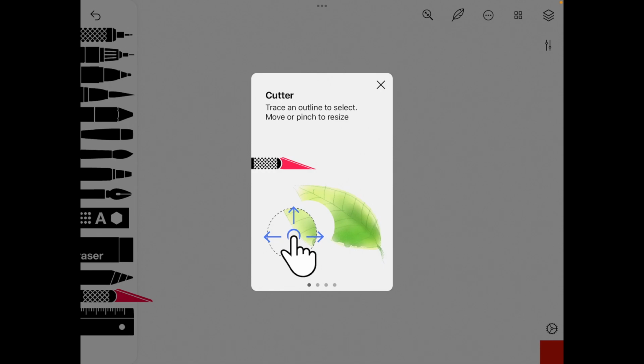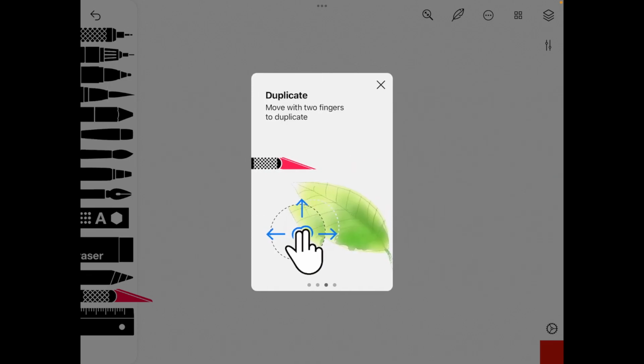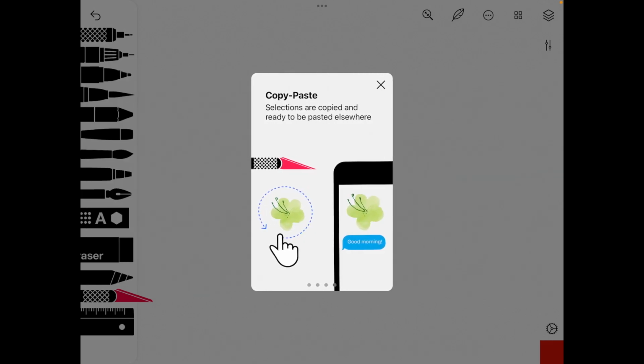So some of these have different prompts in them. The cutter says trace and outline to select, move or pinch to resize. Okay. Select all is tap drawing to select all. Duplicate, move 2 fingers to duplicate. I didn't know that was an option. Okay. And copy and paste. Selections are copied and ready to be pasted elsewhere.